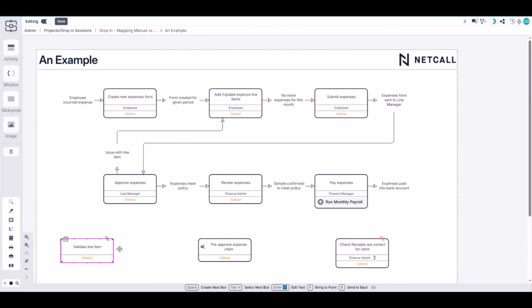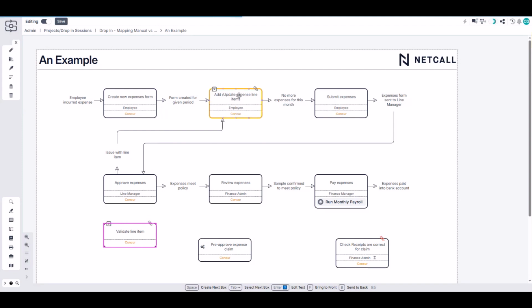So if we said validate line item, maybe that's an automated step which the system does. It goes and checks against some standards or predefined rules. We've got the activity step here. We create the expense form. Again, there might be automated steps in there. We add and update line items. What I would be looking at is the drill downs. More often than not, it's the drill downs which have these automated steps.